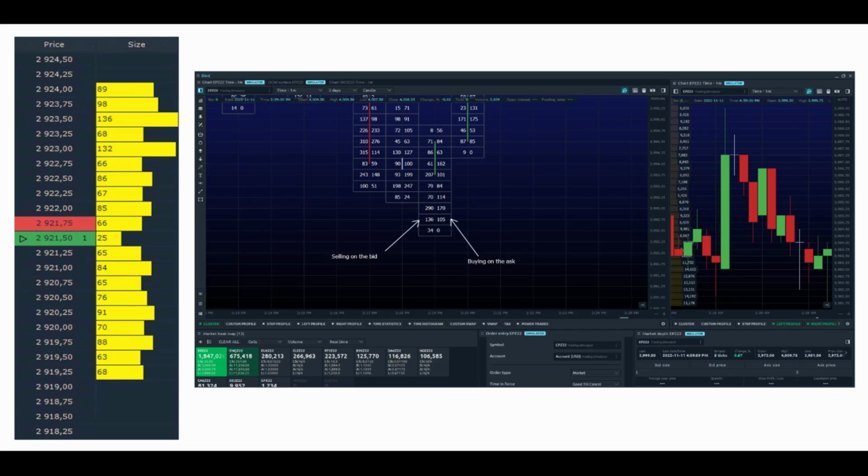Now let's look at the right. At the bottom of this main candle here, we have 34 contracts on the bid and 0 on the ask. This cannot change.